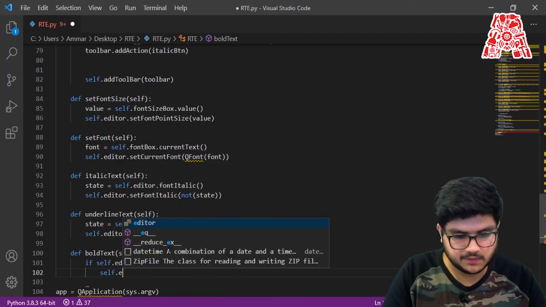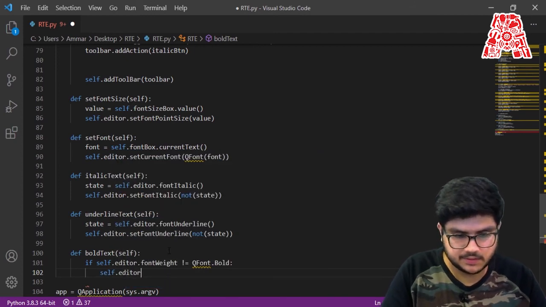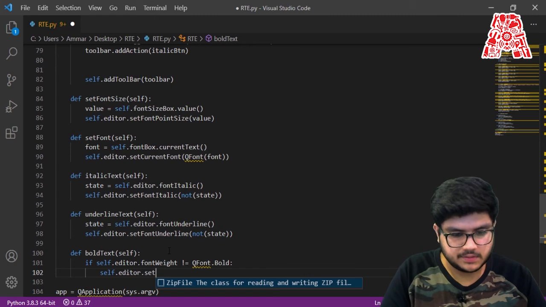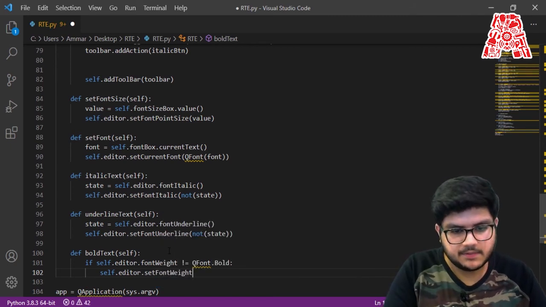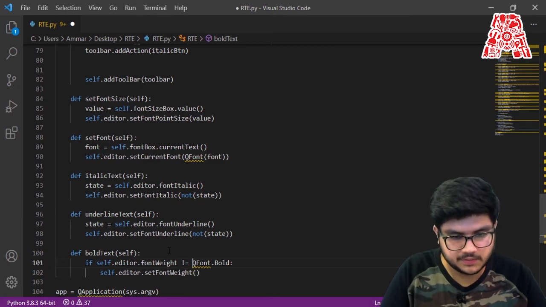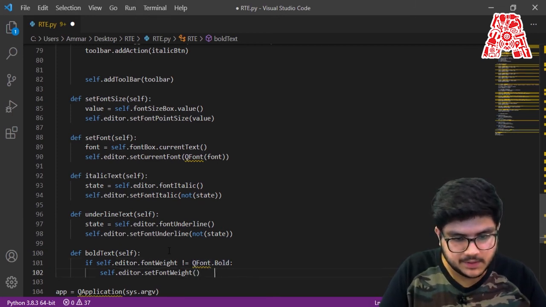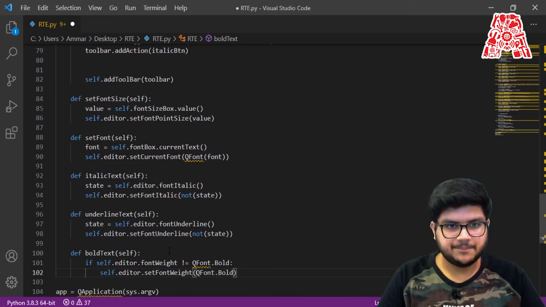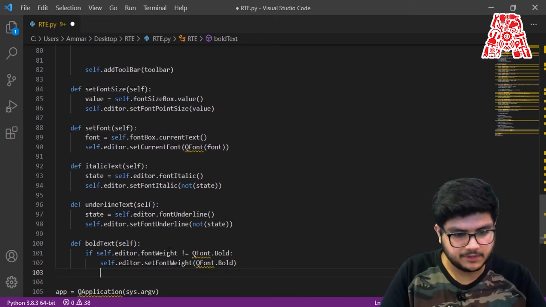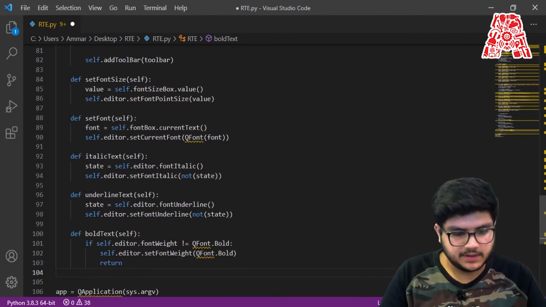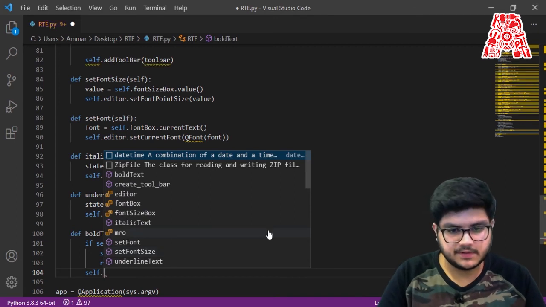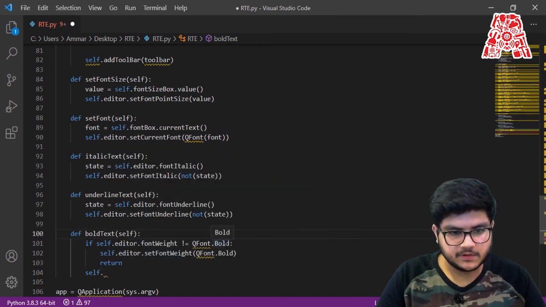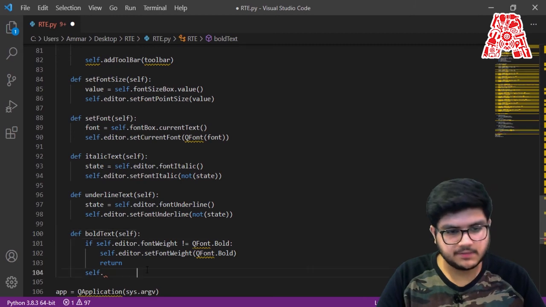So we will say self dot editor dot set font weight, and then we will pass in QFont dot bold. So this is basically, we are changing the text to bold, and then we will return from this. If this is not the case, then what we will do is we will change it back to normal. Let's say for instance, if this returns false, like if the text is already bold, then we will change it back to normal.